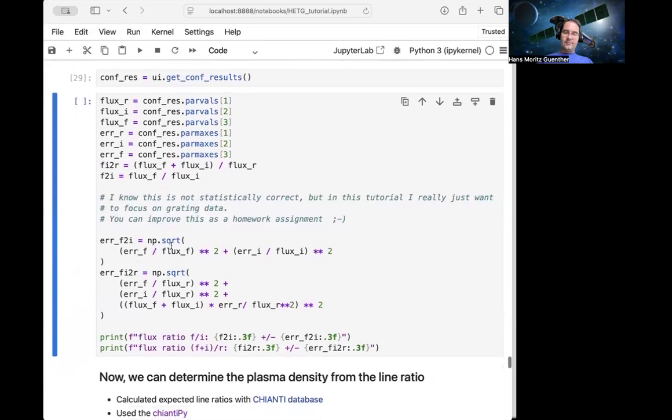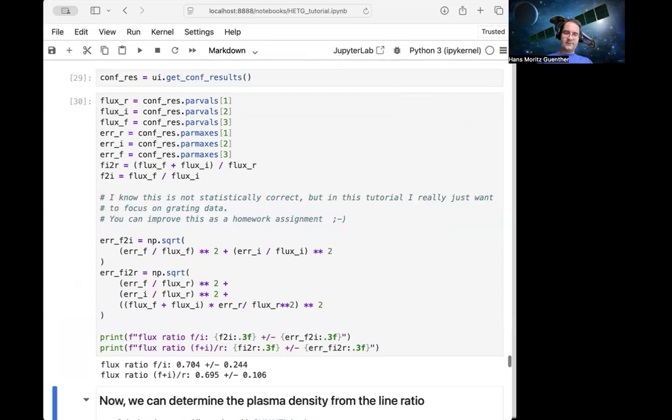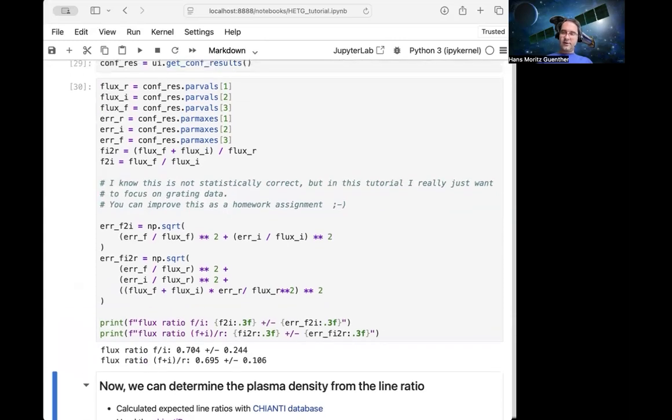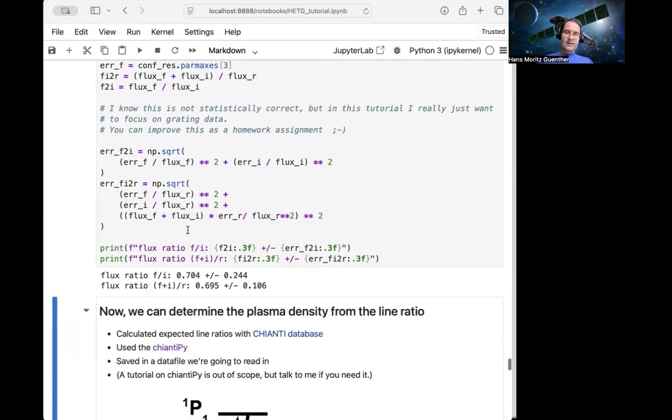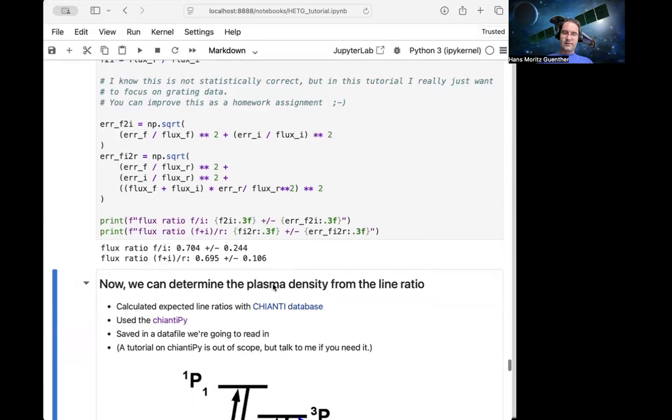And we'll also do some simple error propagation, not fully statistically correct, but for this tutorial, it's good enough. It's not statistically correct because here I'm assuming Gaussian errors. I just do Gaussian error propagation. Good enough for plot. Okay, so the flux ratio F to I is 0.7 plus minus roughly 0.2 or so. And the ratio of the F plus I over R is again about 0.7 plus minus 0.1 or so. We're going to take that and look it up.